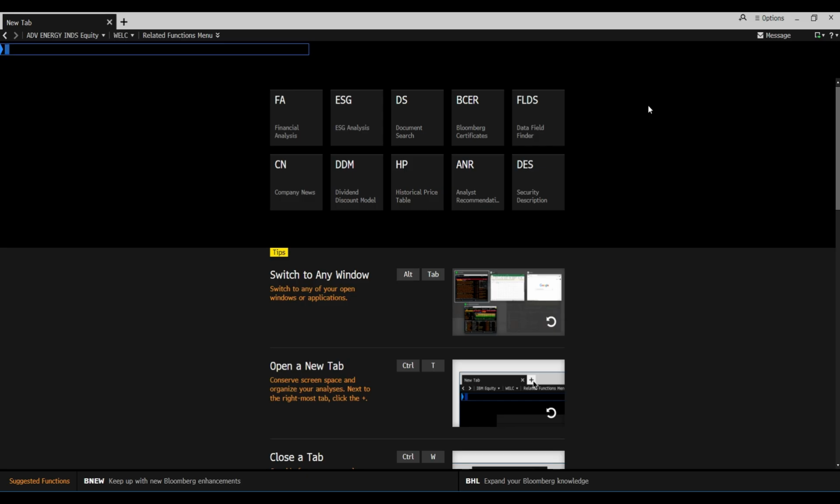So the way the terminal works is you load a company or a security here, and you will choose specific commands that give you the information about the loaded security. So the loaded security will be shown here, and the loaded function or command will be visible here.